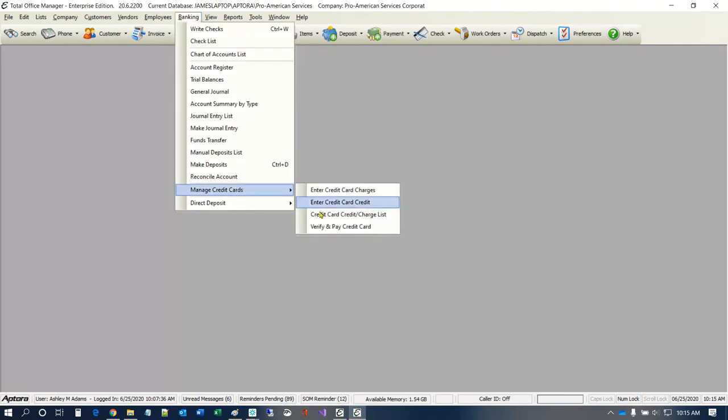Let's go back to banking, manage credit cards. We have four things to talk about here. Entering credit card charges, and entering a credit card credit. So maybe you went back to Walmart, got a refund, and they put it back on your credit card. We want to enter that credit card credit. It's basically a credit card charge in reverse.